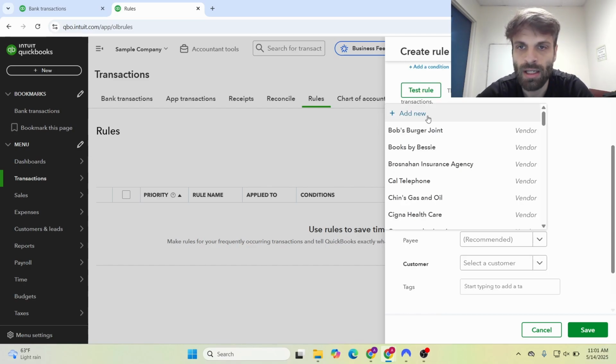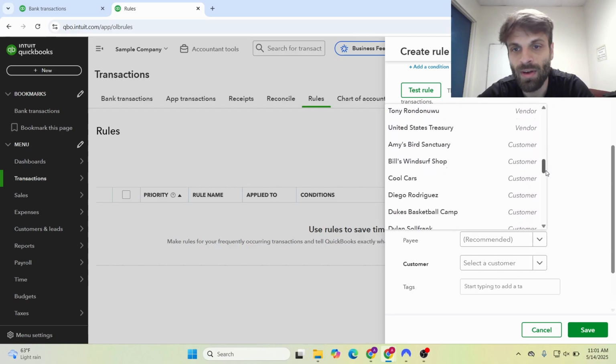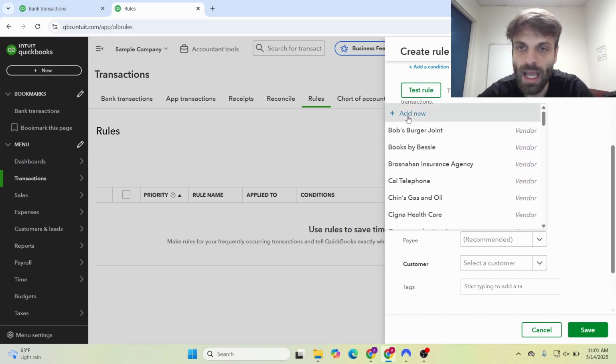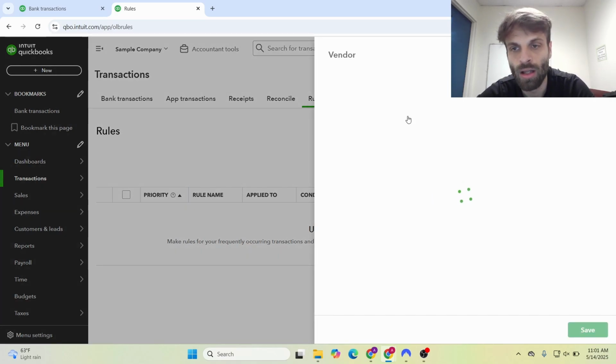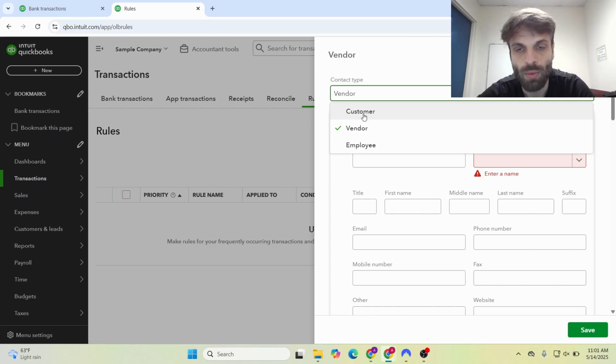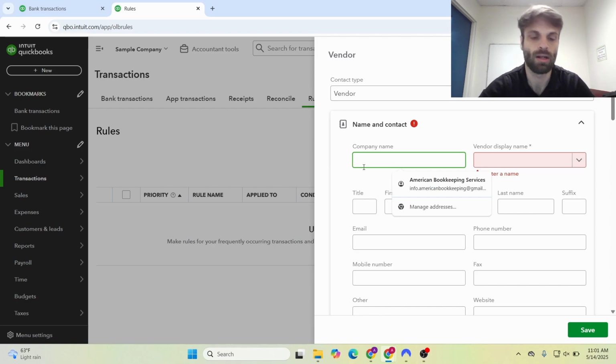Okay, so you'll see here that we have our vendor list, but it starts at B, and we want A1 rental. So we're not going to find A1 rental in here. So let's add a new vendor. Make sure that we click which one we want, customer, vendor, or employee. So A1 rental as a vendor. We're going to click vendor.